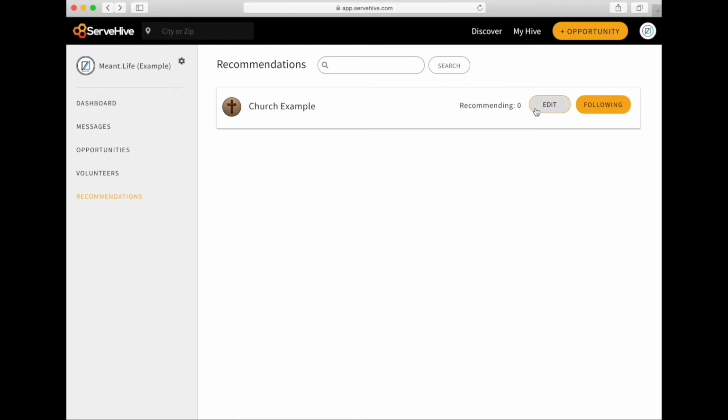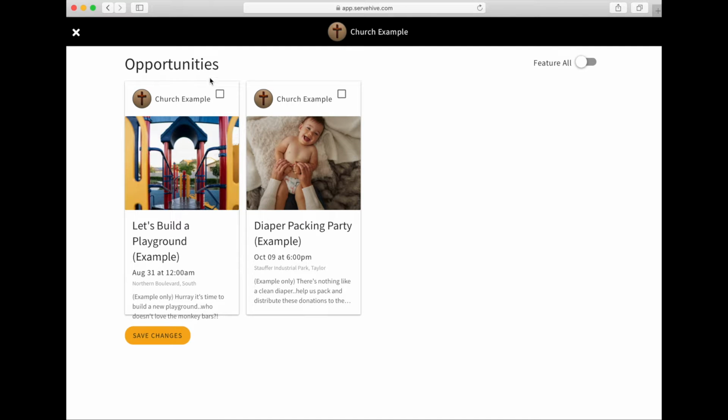But now, if we go into the edit feature, for this organization, this church organization, we have the option to feature all. So anytime they post a volunteer opportunity, it'll curate to our profile, or we can choose one or the other or several or whatever it is. In this example, they have two. Let's say we're going to feature all, okay? We're going to save the changes.